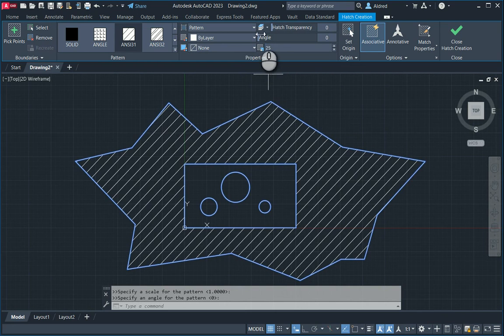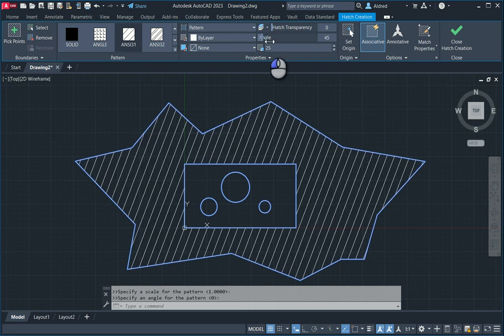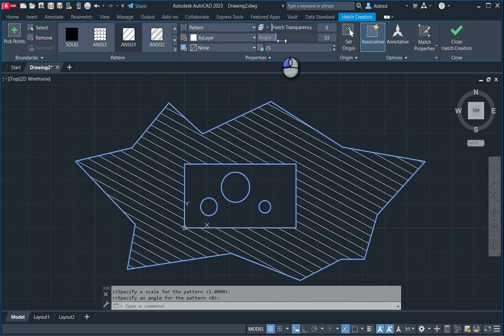With that hatch, we can also change the angle. So you can see there I can just change it, and it can either slant to the left or the right.